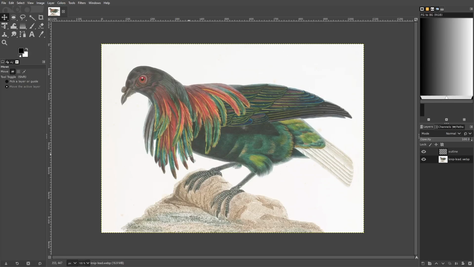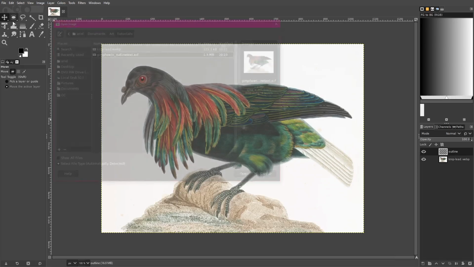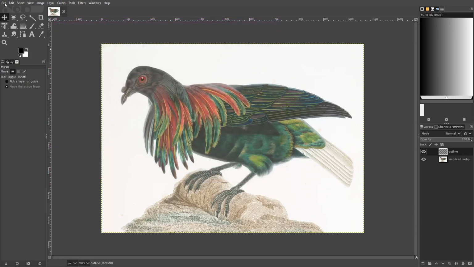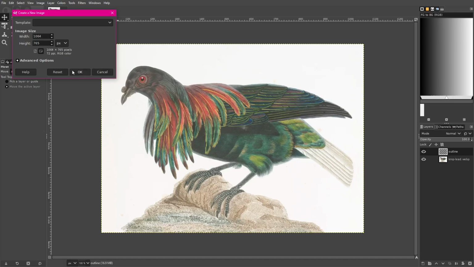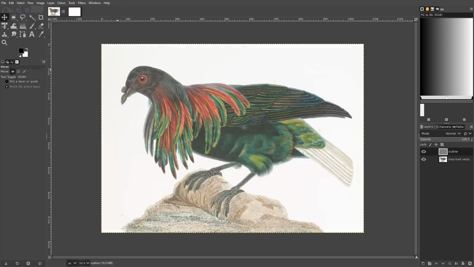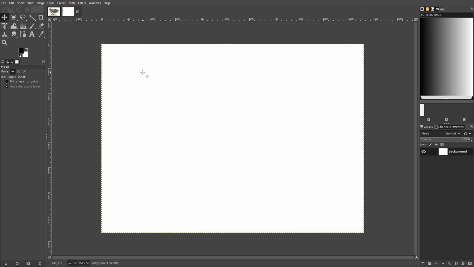So I grabbed this cool pigeon picture from the publicdomainreview.org. So it's in the public domain. This is from 1811, so we can do whatever we want to it. As you can see, I've already created an outline layer, but if you don't know how to make a new layer, just go down here. First of all, if you need to open your picture, just open, grab it, or just go to File, New, and then you can paste your picture. If we want to, we can just paste it over here, in theory.